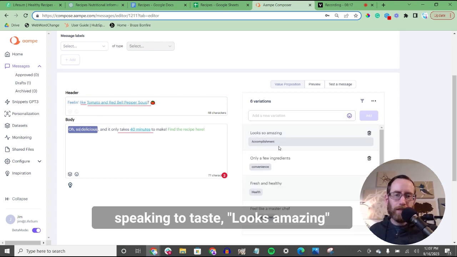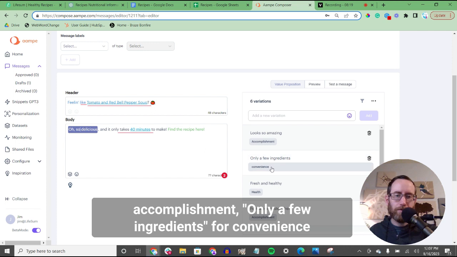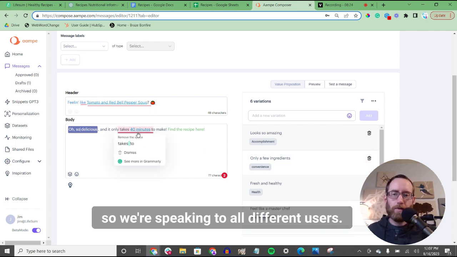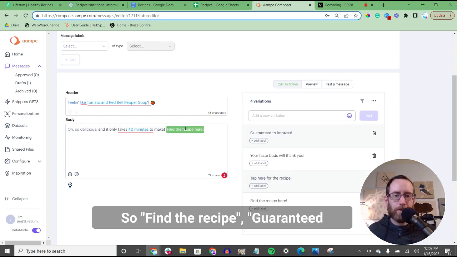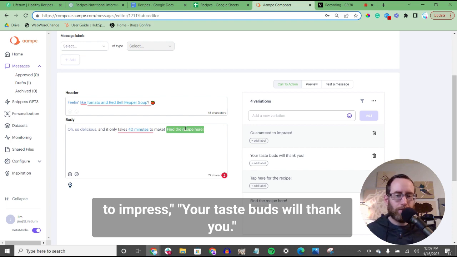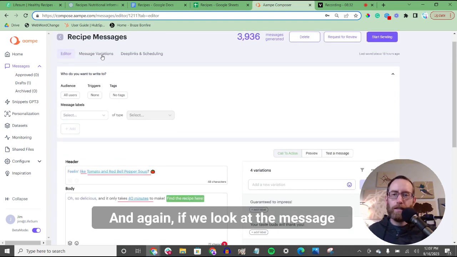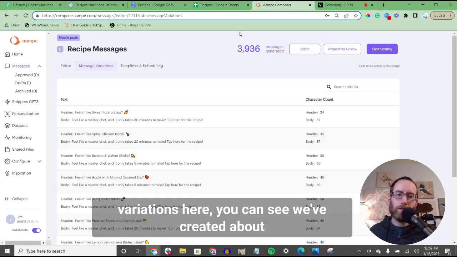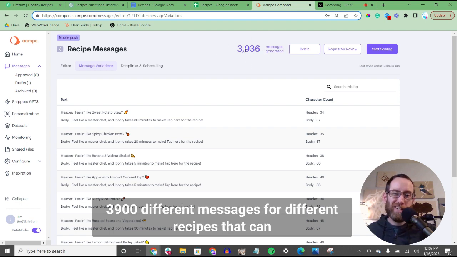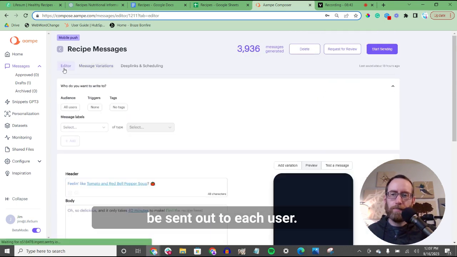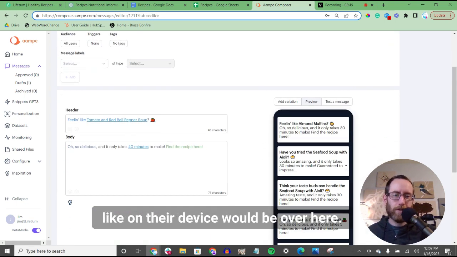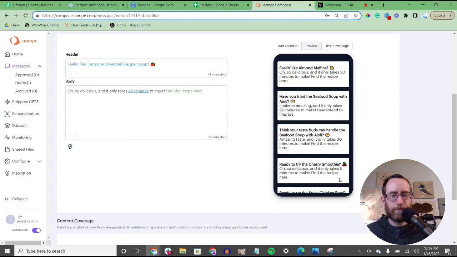So delicious, speaking to taste, looks amazing, accomplishment, only a few ingredients for convenience. So we're speaking to all different users. We have our time feature, and then we have different CTAs. So find the recipe, guaranteed to impress, your taste buds will thank you, and things like that. And again, if we look at the message variations here, you can see we've created about 3,900 different messages for different recipes that can be sent out to each user. And a preview of what it would look like on their device would be over here.